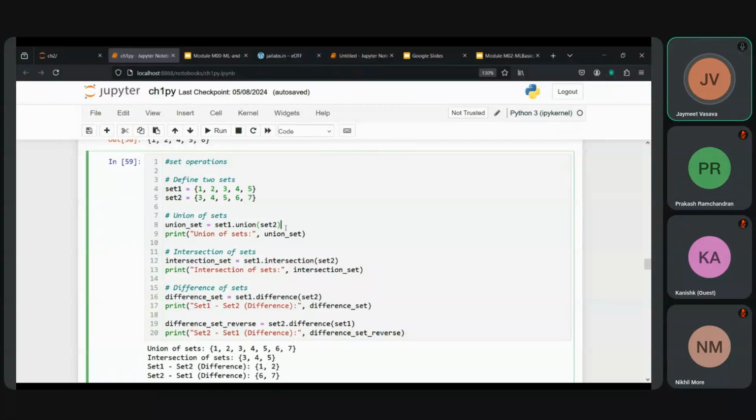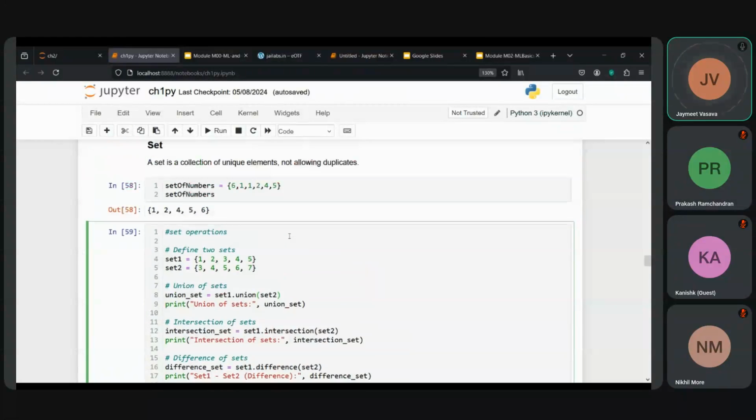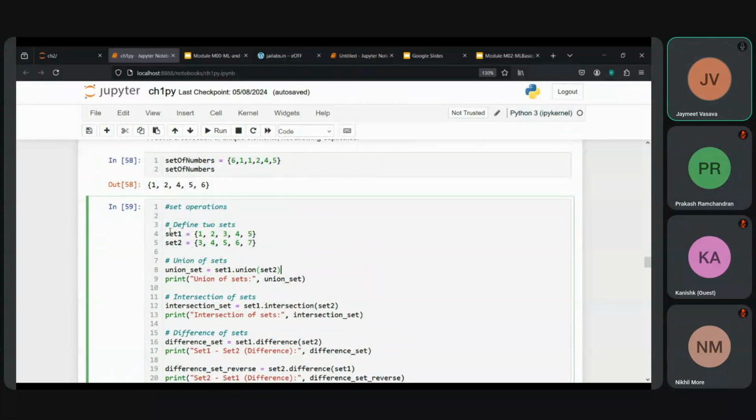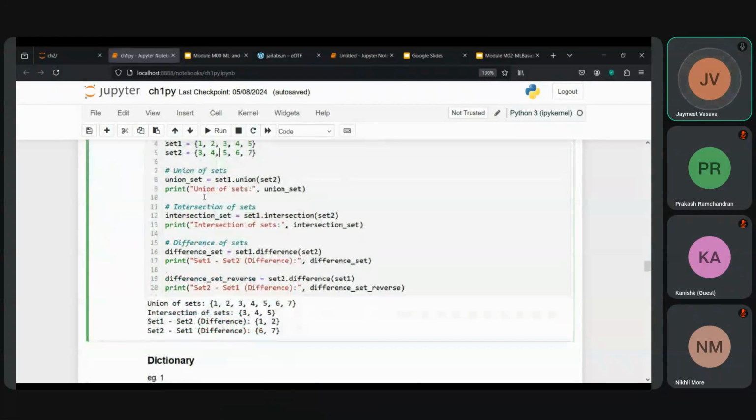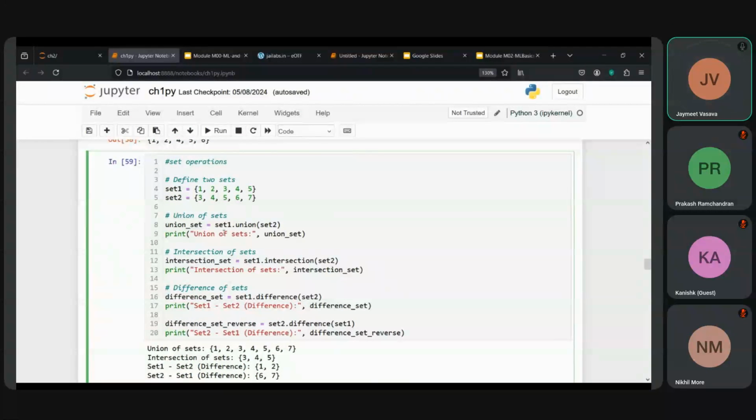So like we have set operations over here in Python as well. We have two sets, set1 and set2. If you want to perform a union of sets, we can call set1.union with set2 as an argument, and it will give out the union of the sets. The union of sets is nothing but the combination of both of them, not having any duplicate values.